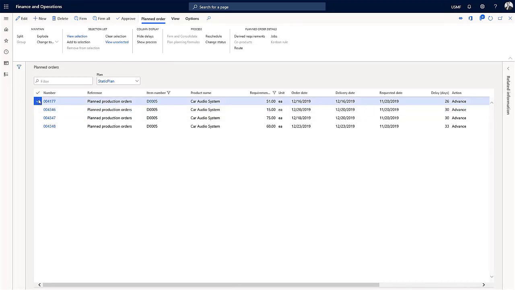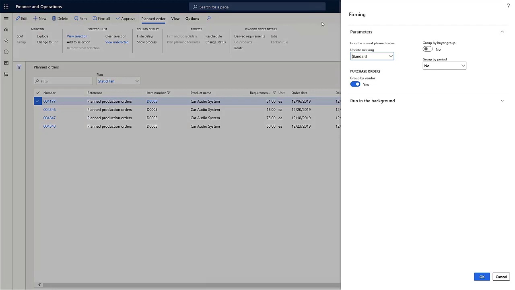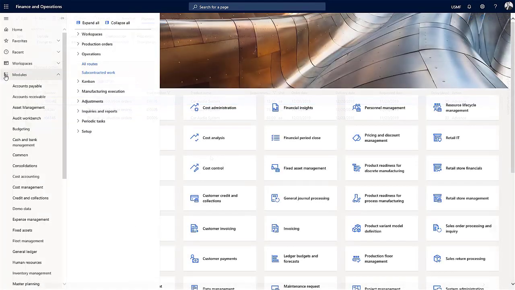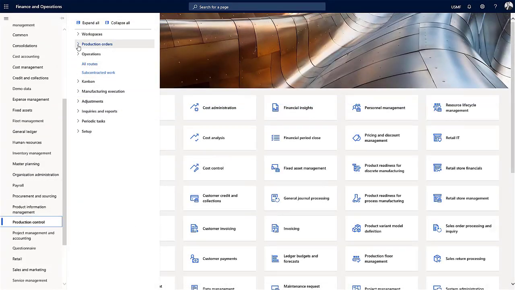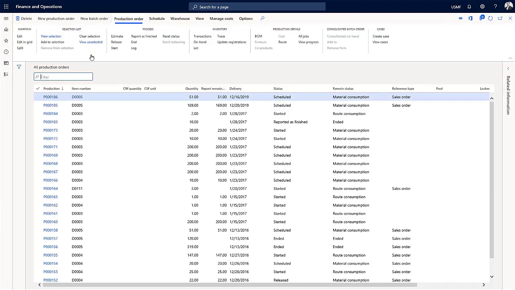Let's move on and firm the very first order. We'll navigate to the top, click on Firm, leave everything defaulted, and click on OK. To confirm that the production order was created, we go to Modules, Production Control, Production Orders, All Production Orders, and we can see at the very top our newly created production order.